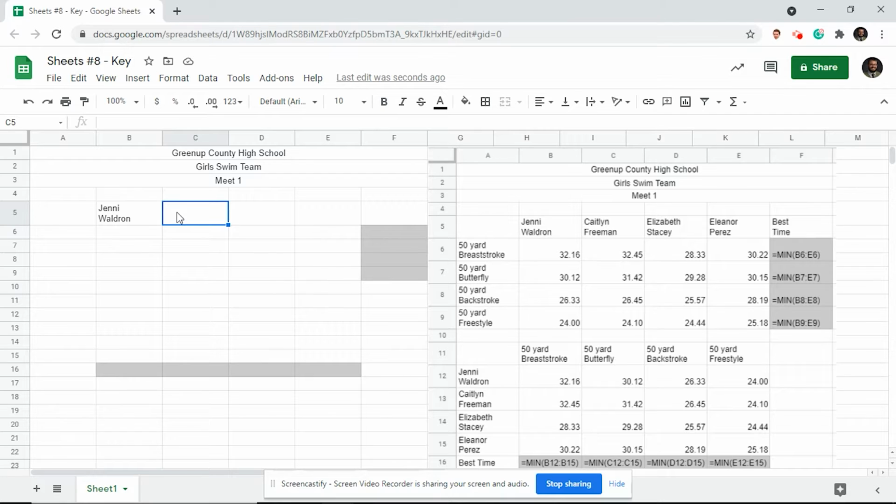However, just because we did that doesn't mean the other cells in the row are going to act the same way. So when we go over to cell C5 and we try to type Caitlin, if we would hit enter, it would still just go to the bottom. So we have to type Caitlin, press Alt Enter, and then we can type Freeman. We go over to cell D5, we can type Elizabeth, Alt Enter, and we can type Stacy.